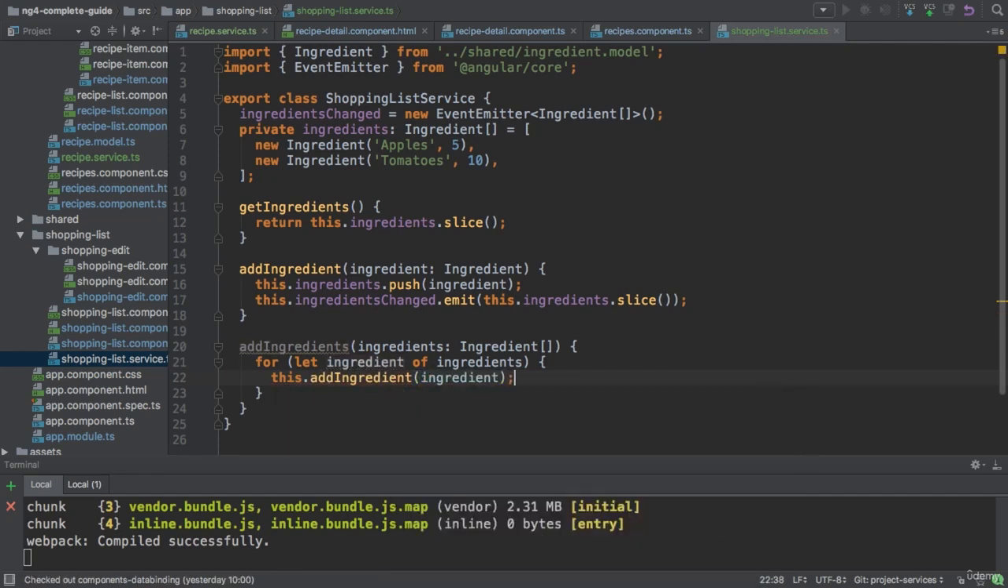And that would be absolutely fine. The only downside probably is that we emit a lot of events. Now it won't be too bad because even a recipe with like 30 ingredients wouldn't blow up our app. But still there are a lot of unnecessary event emissions. So that is a viable option, but I'll comment it out.